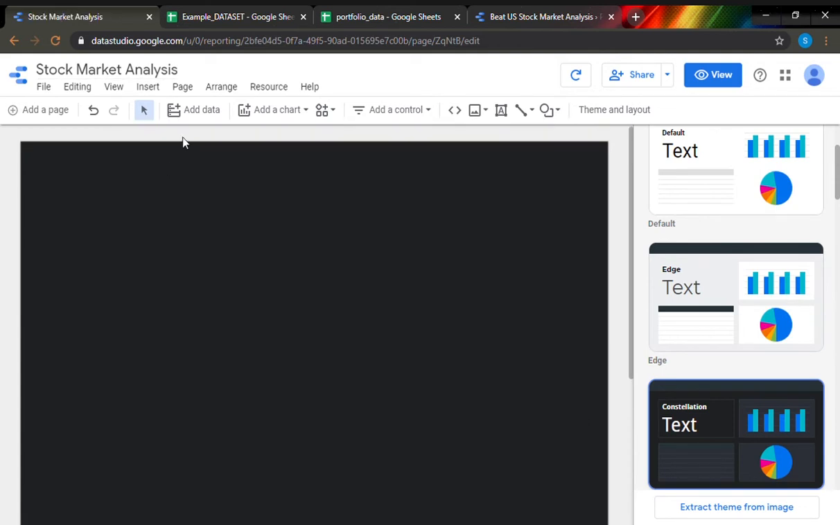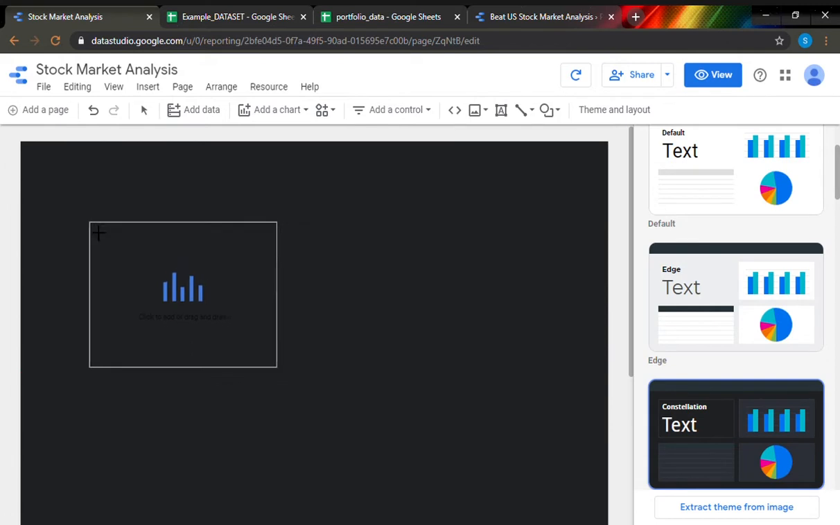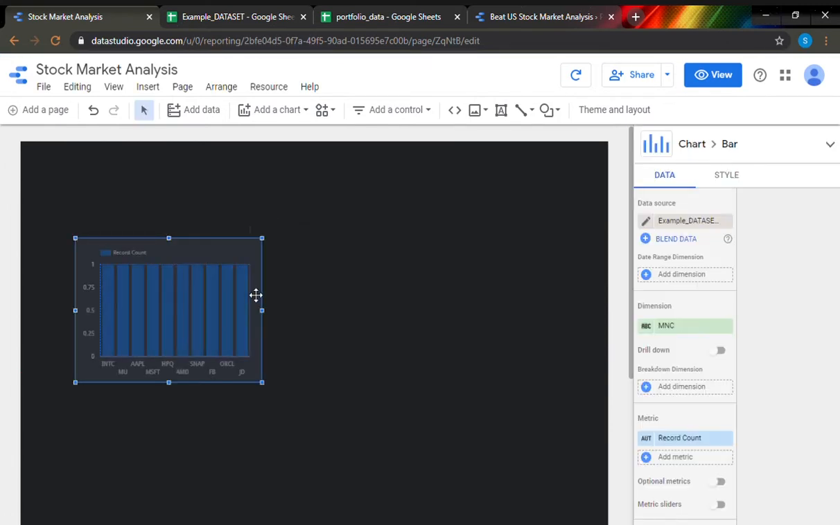Now we have already added data, so we don't need to add this. We will use this to add our second data, that's the portfolio data. But first we will create this first page using our first dataset. So we can click here, add a chart, and now we will select the column chart. First we will be focusing on revenue.